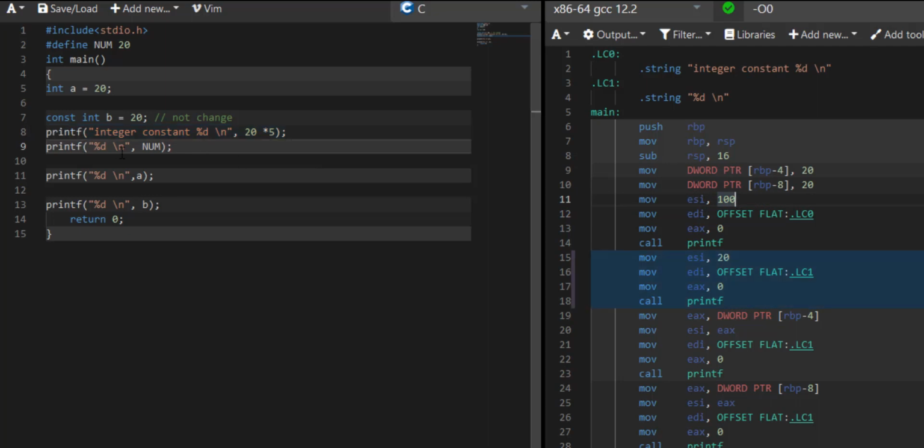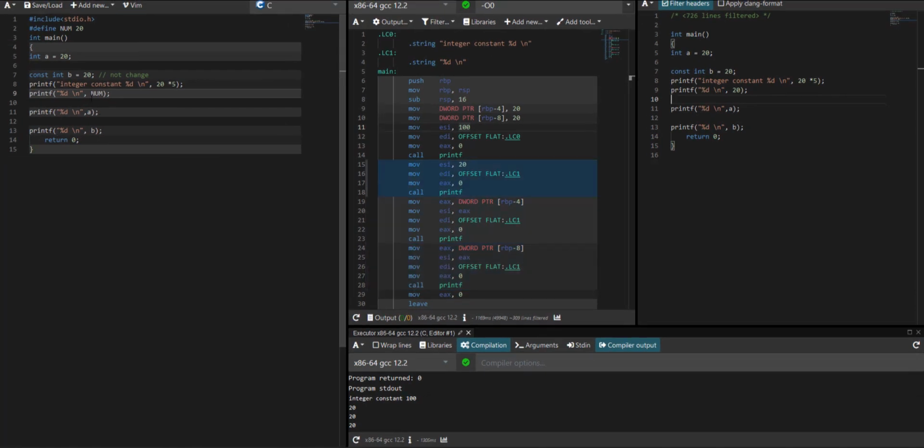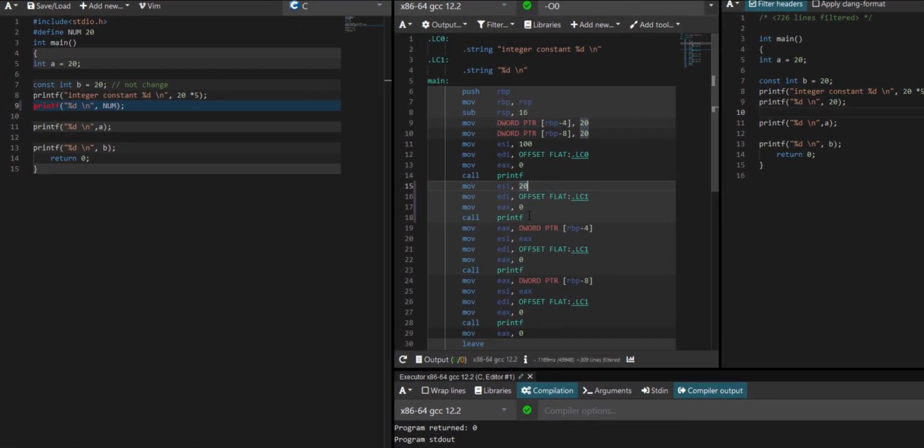Now let us go to the macro. Here it has a different macro. Like I said in the previous video, macro simply means copy and paste. So you can check the macro evaluation here. It just prints 20 instead of printf num. Before compilation, the preprocessor will replace num with 20. So we can check the line of code here. It is not reading 20 from any memory, it is just printing 20.